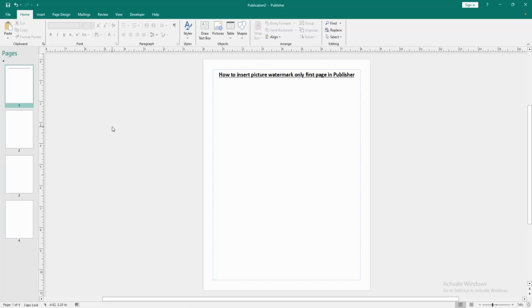In this video, I am going to show you how to insert a picture watermark only on the first page in Microsoft Publisher. Let's get started. Firstly, we have to open a Publisher document. Now we want to insert a picture watermark only on the first page.